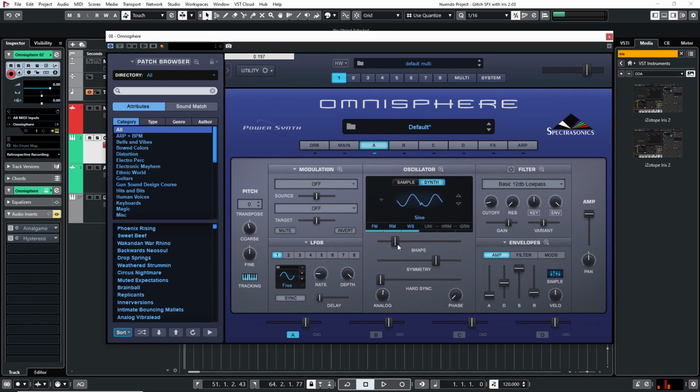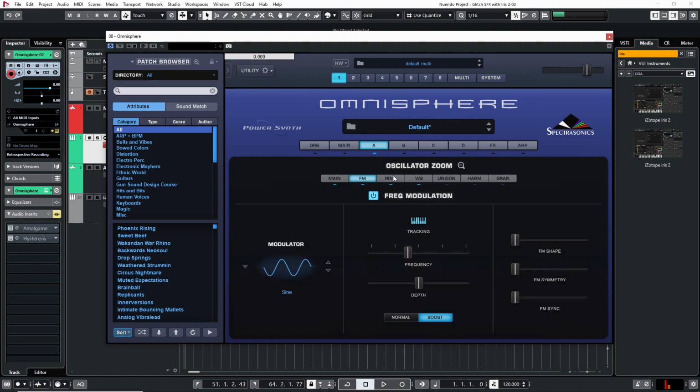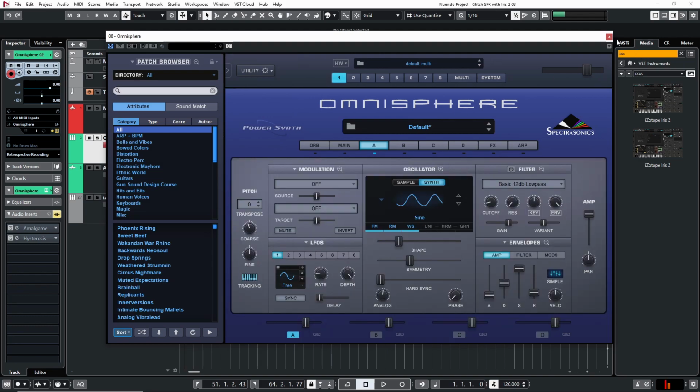I have this shape, symmetry, hard sync, and I have a few other parameters that I've loaded on here, like the wave shaper, somewhere on here. There you go. And yeah, like these frequency parameters as well. So what I'm going to do is I'm just going to press play and record.